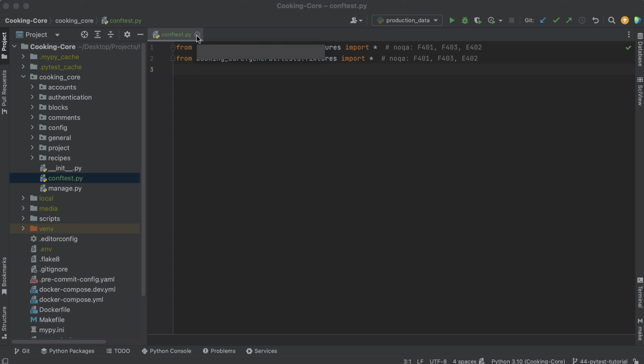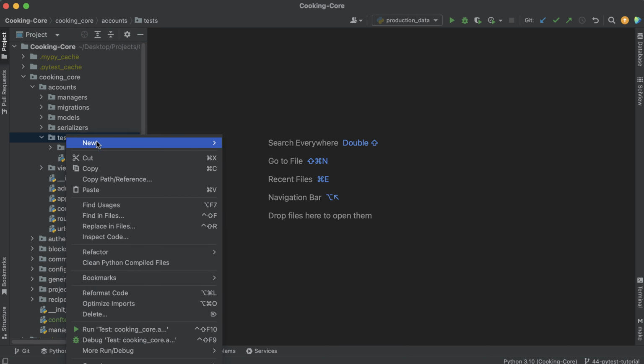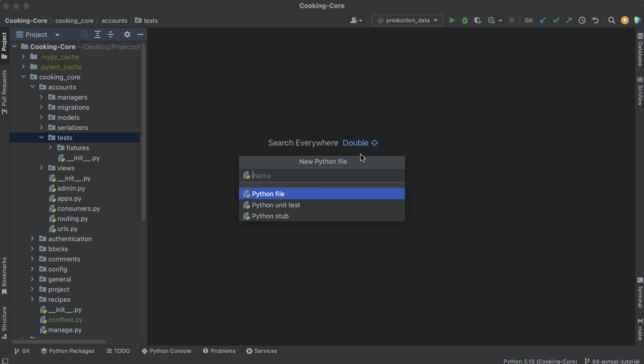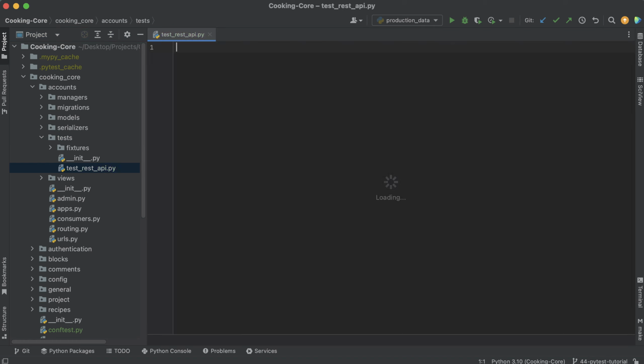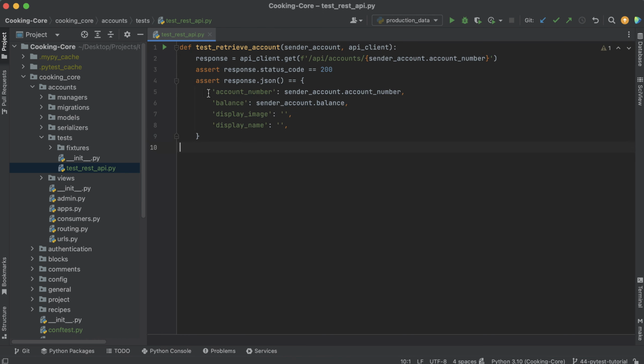So now let's go ahead and actually write a test. Under accounts, in test, I'm going to make a new test file. And remember, anytime you write a test file, we need to prepend it with test underscore and anything that we want. I'll just name this test REST API, since I'm going to be testing some of my endpoints. For this, I want my function name to be test underscore retrieve account as well. And you see that the parameter we're passing in is sender account.